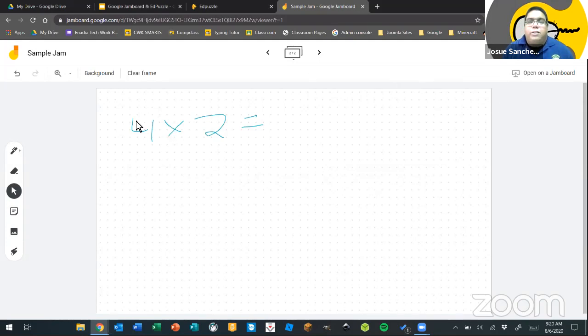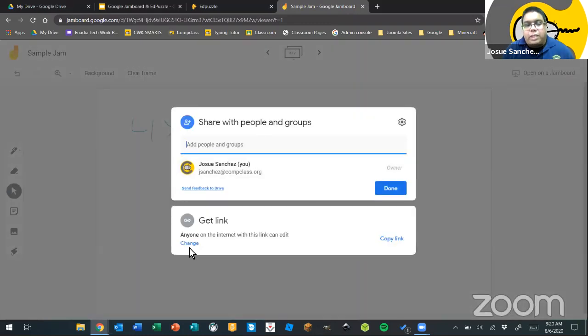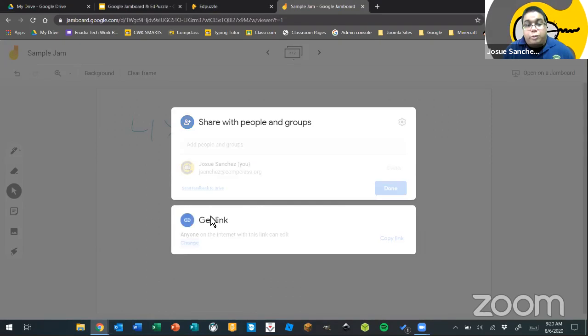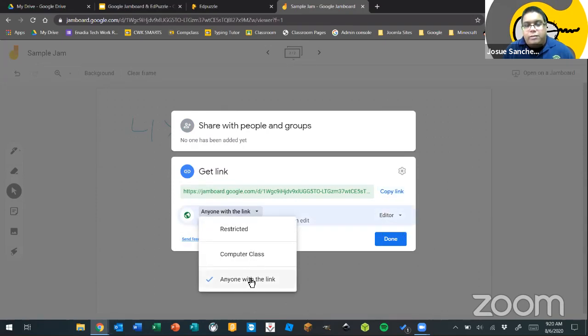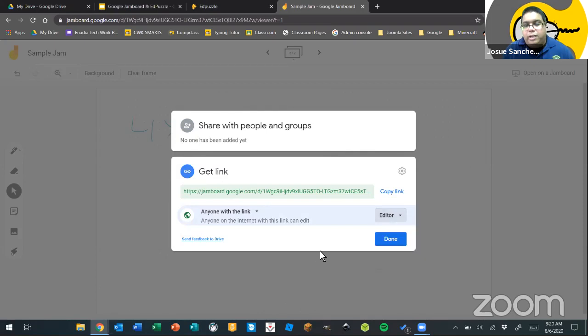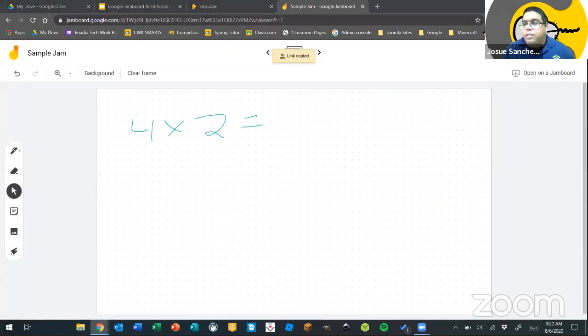The easiest way to get to a Jamboard session from, for instance, a Zoom session would be to share the link. So if we click on the share button up at the top here, what you'll have to do is make it so that anybody with the link is an editor. So again, anyone with the link, and then you have to select this to be editor. Once this is done, you can copy this link and then paste this into the Zoom session, and they can click on that.